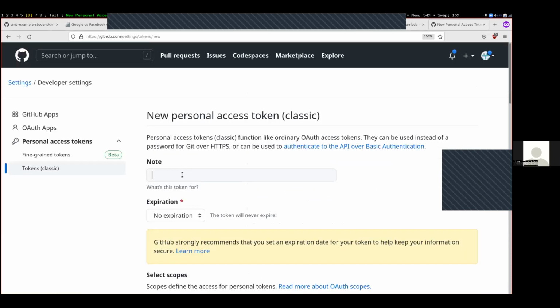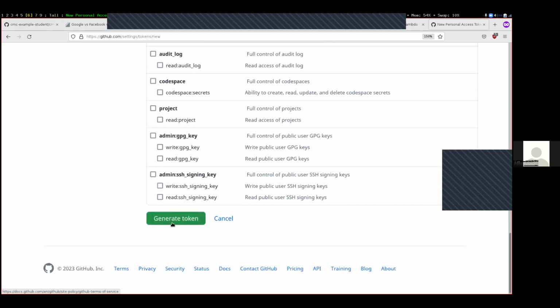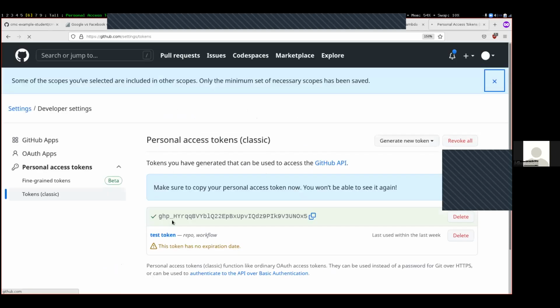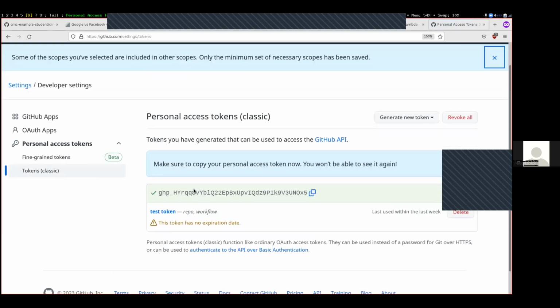Yeah, it requires that you put a note up here. Doesn't matter, just say something like created for class. And press the generate token. And when you do that, you're going to get a big, long password like this.